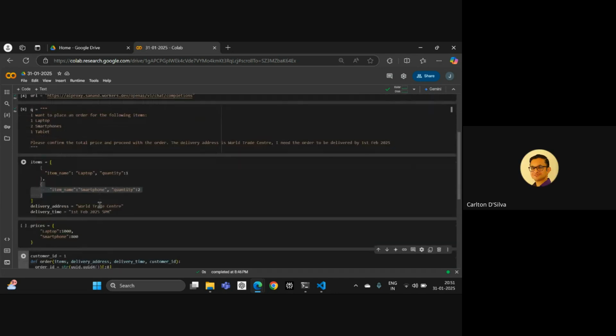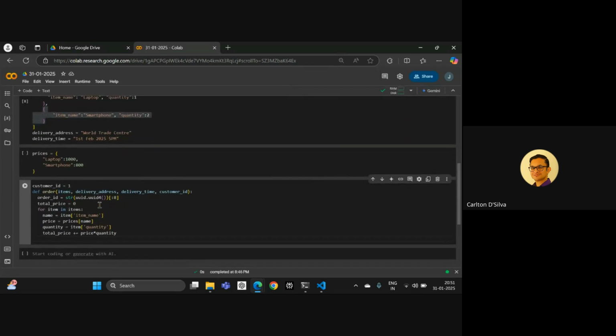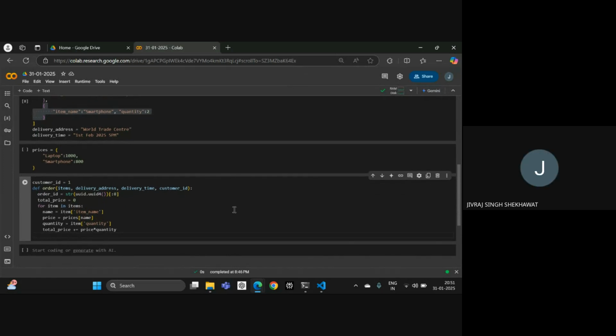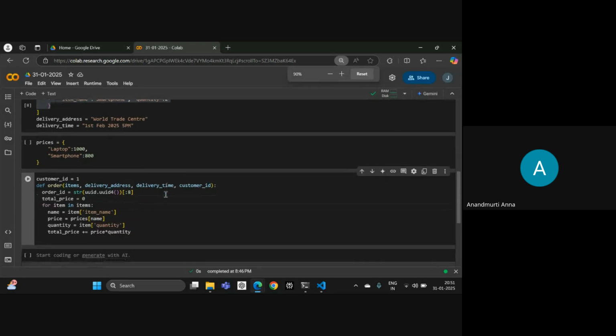Jivraj, just make your screen a little bit bigger because sometimes the detail gets lost a bit here. Okay. Is it big enough? Should I make it bigger? One or two font sizes, if it is possible. Okay, yeah.